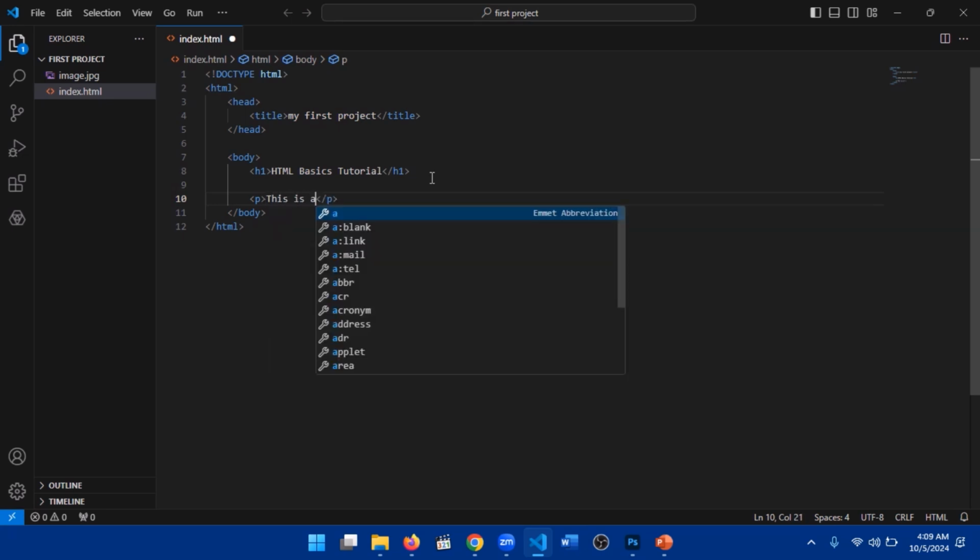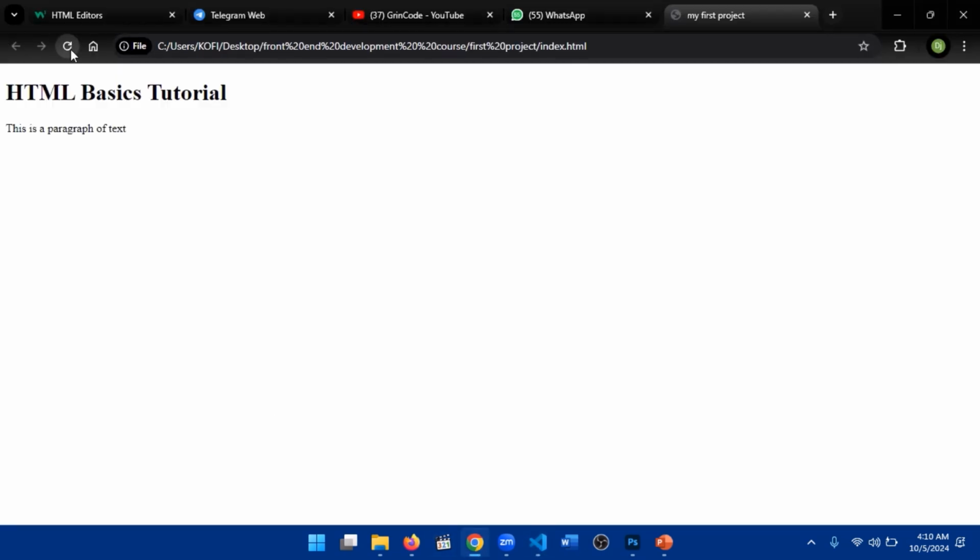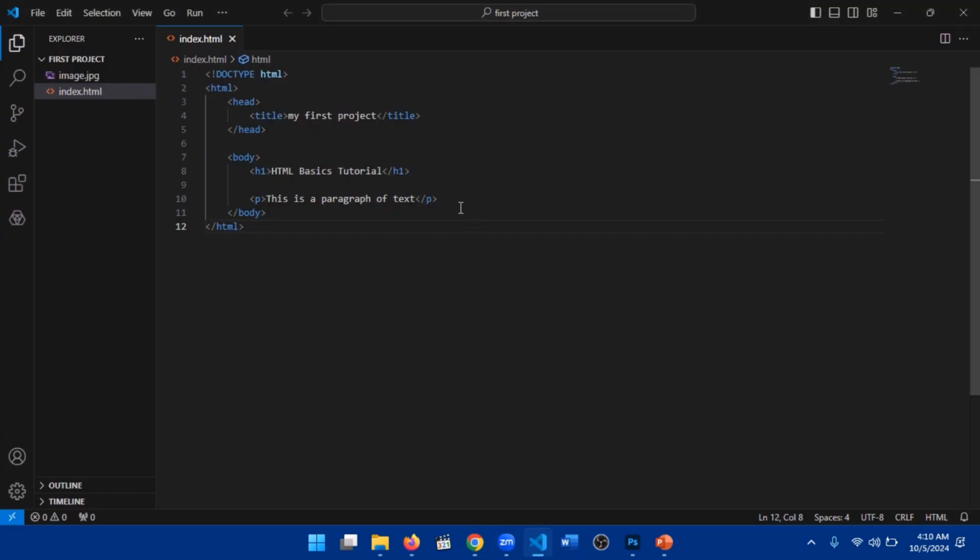This is a paragraph of text. So let's save this one too, and then let's run it. Like I said, we just go to the browser and refresh. Okay, good. So we've added two elements, that is the HTML basics, and this is a paragraph of text. Yes, we've added our h1, which is the heading, and we've added a paragraph, which is the P.